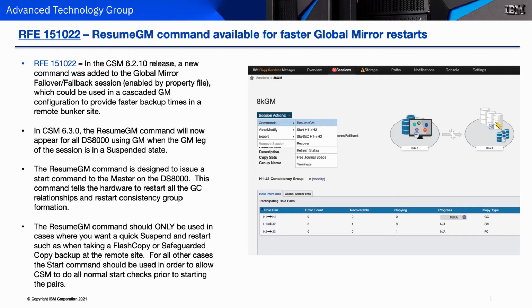If, though, you've done any recovers, if you've added copy sets while suspended, if you've done any of that stuff, do not use the ResumeGM command. Please use the start command, because that's going to do everything you need to make sure things are started correctly there. And so we introduced this in 6.2.10 for a regular global mirror failover failback session.